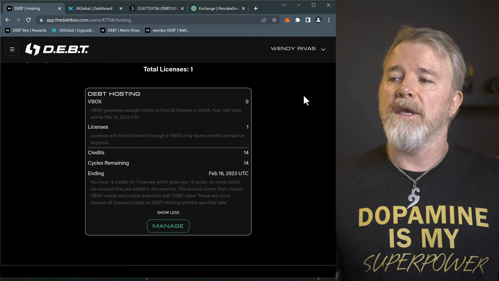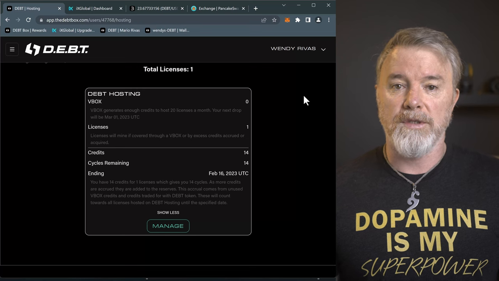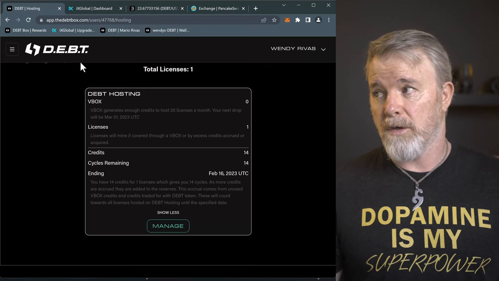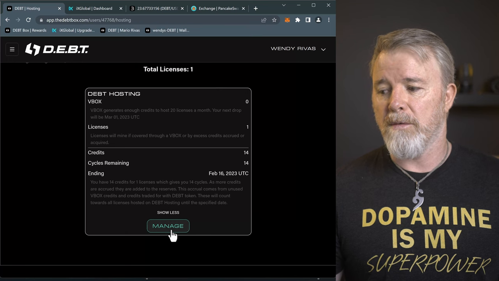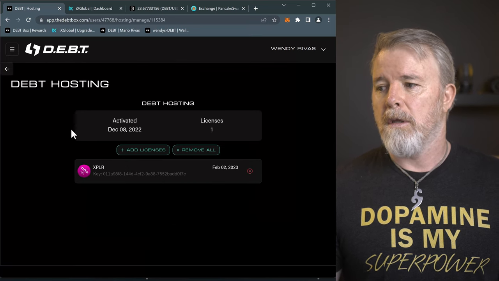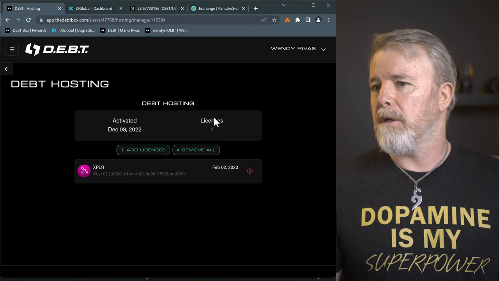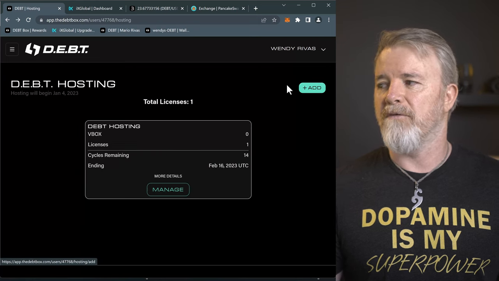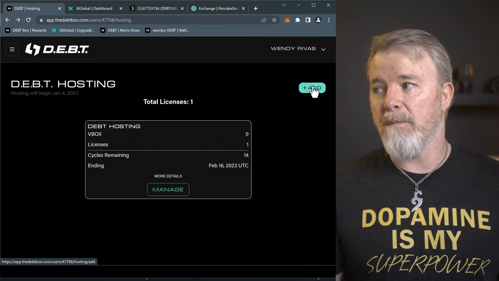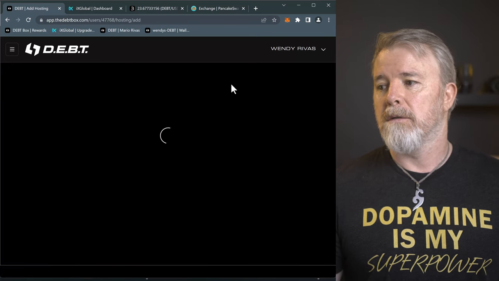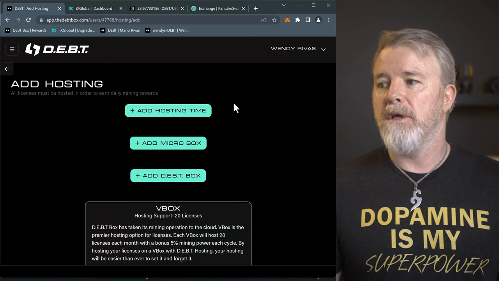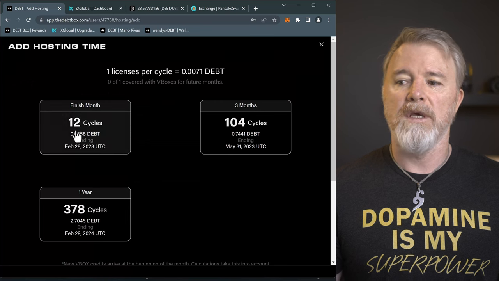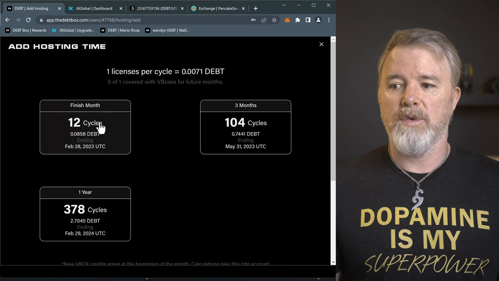The second thing is that if you need to purchase hosting, you can do so directly here in the DEBTBOX. Okay. So if we click on manage, and then actually it's not manage. It's add, sorry. So if we click on add up here, let that go through, you can see add hosting time. Okay, so if we click on add hosting time, here we can do 12 cycles.